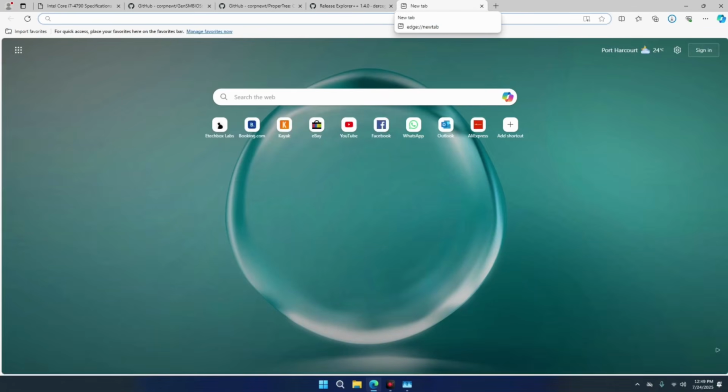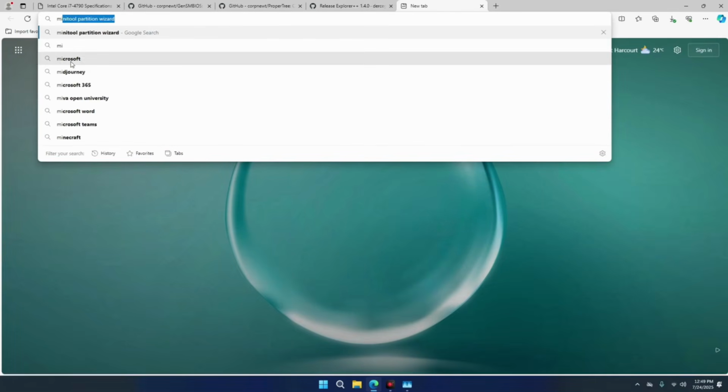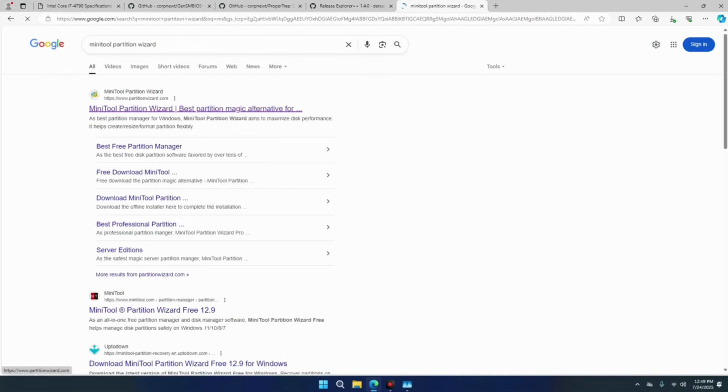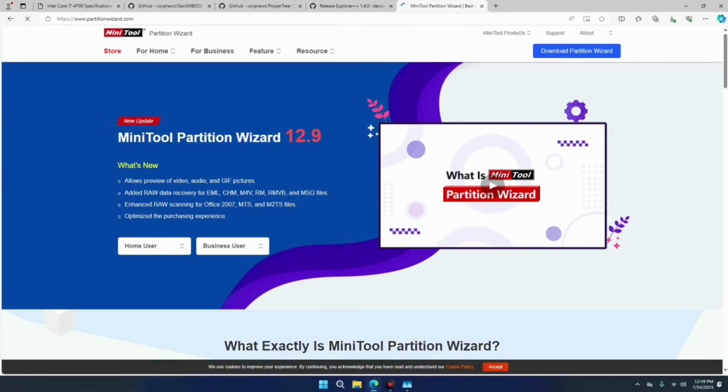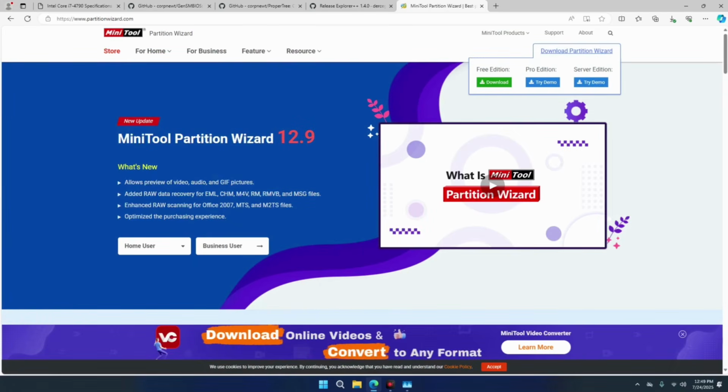Next, we are going to download Minitool Partition Wizard. So search for Minitool Partition Wizard and click on the link to partitionwizard.com, and then click on download Partition Wizard up here and select the free edition.